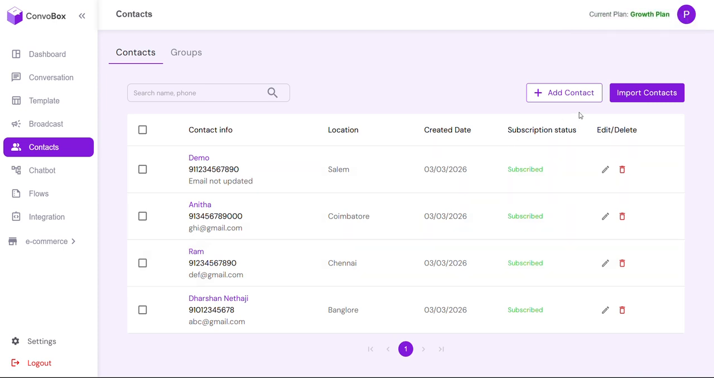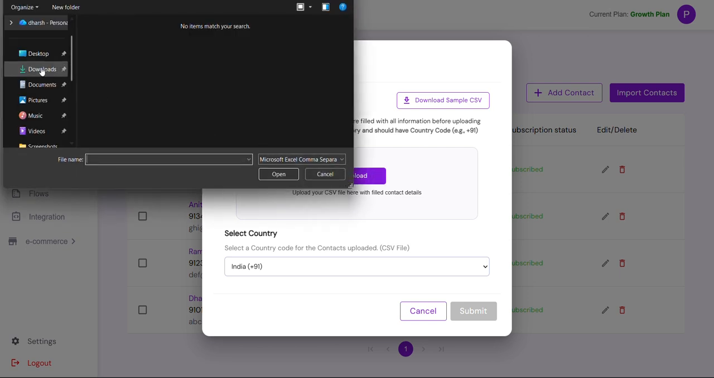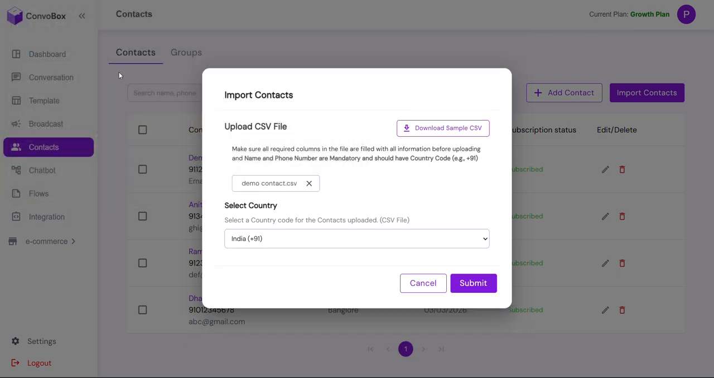Step 3. Import contacts using CSV. If you want to add multiple contacts at once, click Import Contacts. Here you need to upload a CSV file containing contact details. Before uploading, make sure all required columns in the file are filled correctly. The name and phone number fields are mandatory, and the phone number must include the country code, for example, +91.